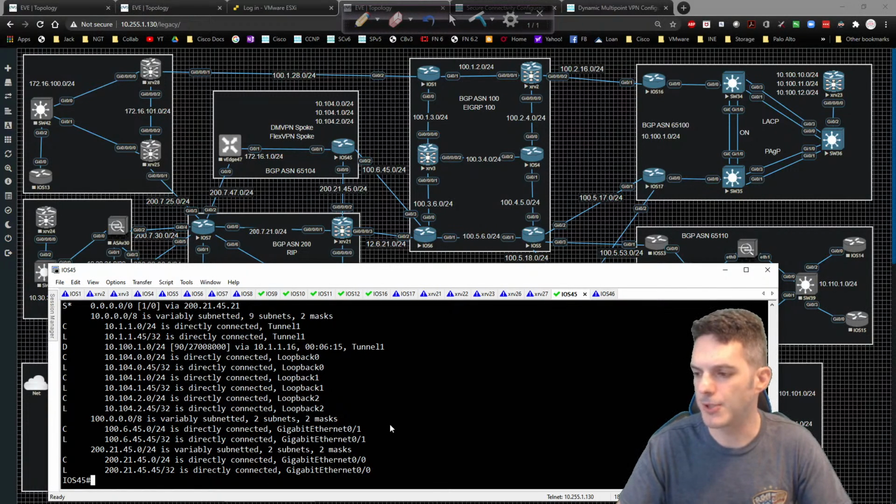Cool. So phase 1 is not allowing any spoke-to-spoke communication. Phase 2 is allowing it, but by disabling split horizon.